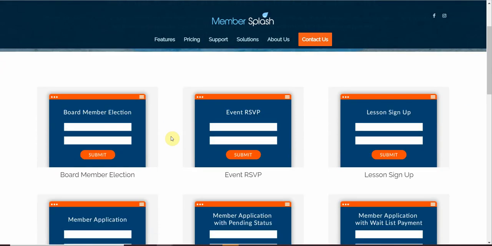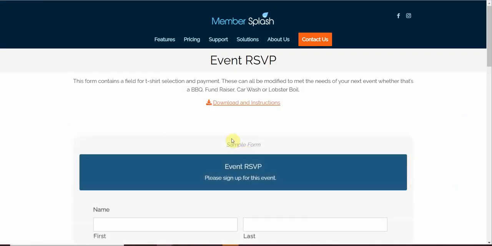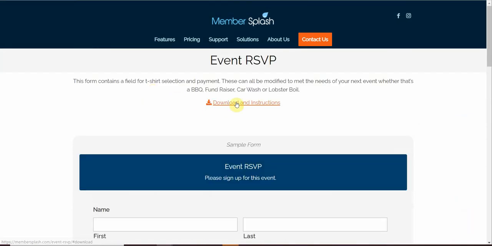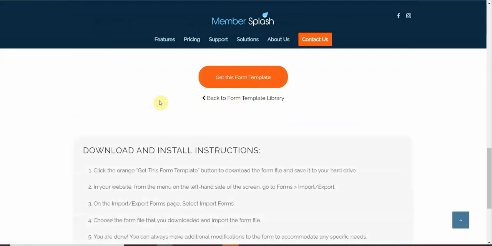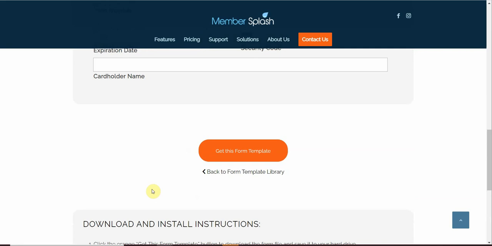So simply click on the form that you want to import into your MemberSplash site. It will take you to that form specific page where you'll see a few suggestions on how this form can be used. You'll see a preview of the form. You'll also see download and instructions. Click here. It just takes you to the bottom of the page where you'll see the download and installation instructions, as well as where to download the form template.